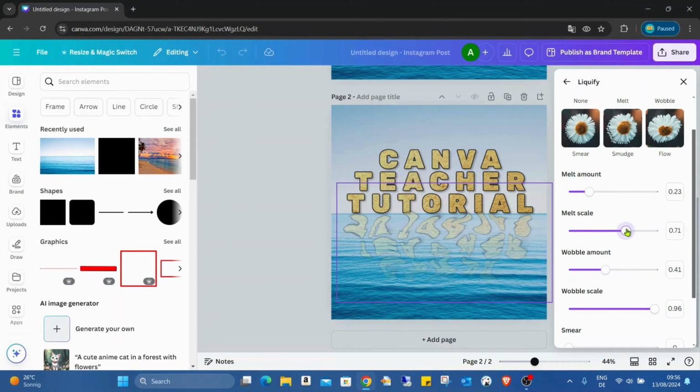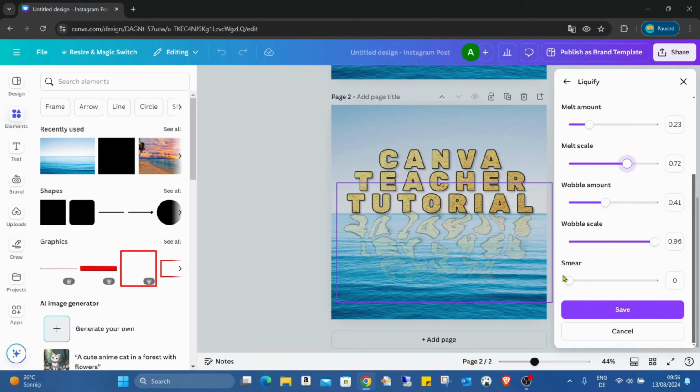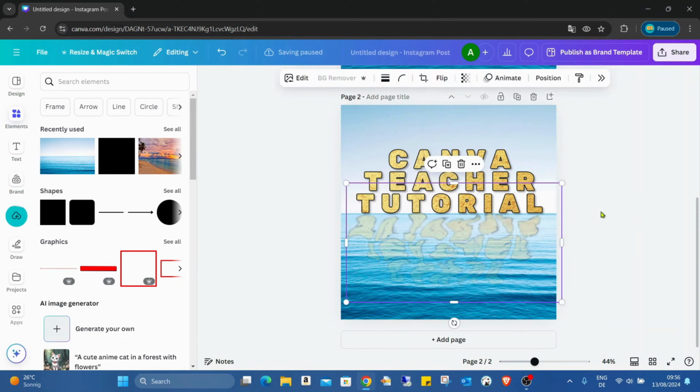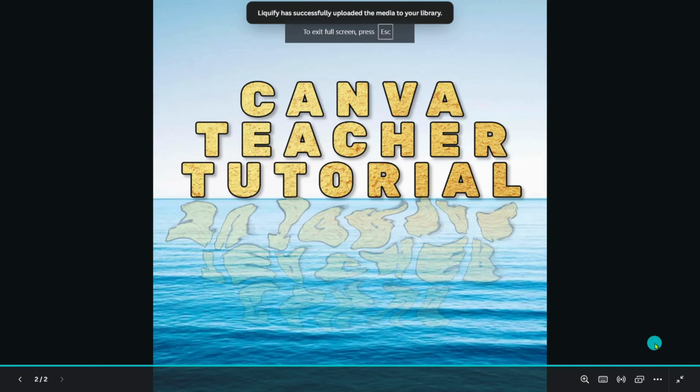funny effect that we can play with, and even with this smear we can get an even funnier effect like this. And the most important thing in the end, we have to save it. And as you can see, now it's already ready.